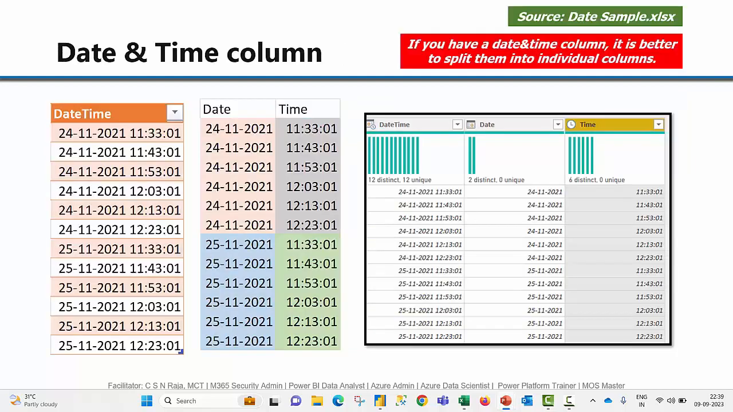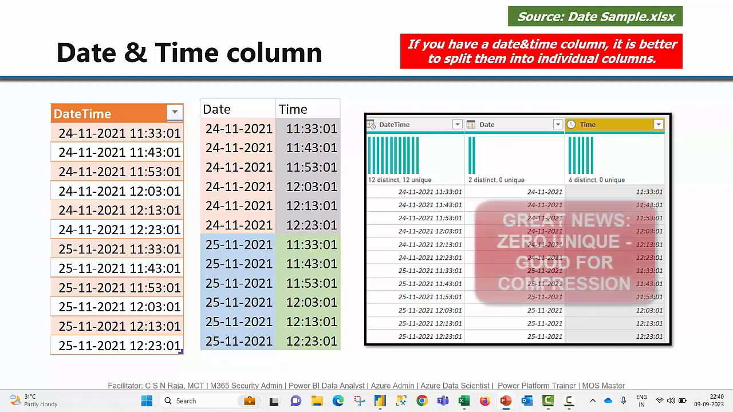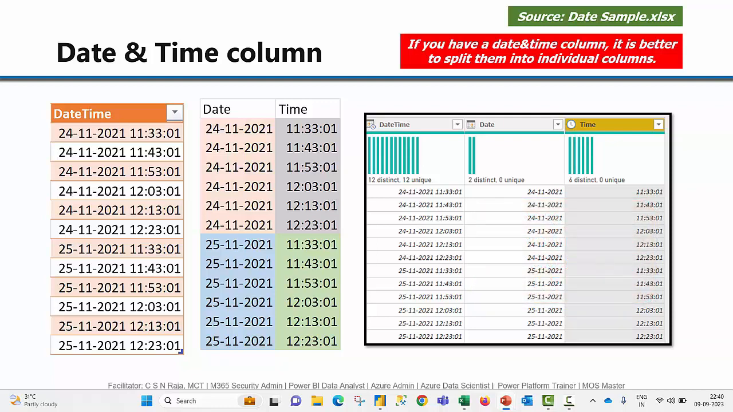If you have a date and time column, it is always better to split them into individual columns. You can see in the image that if I have a column that is showing date as well as time, that particular column in this example has 12 distinct and 12 unique entries, and the more unique, the less compression. Had it been split into a date column and time column, then I can see the date column holds two distinct values, good for compression. The time column shows 6 distinct values, that is also good for compression.